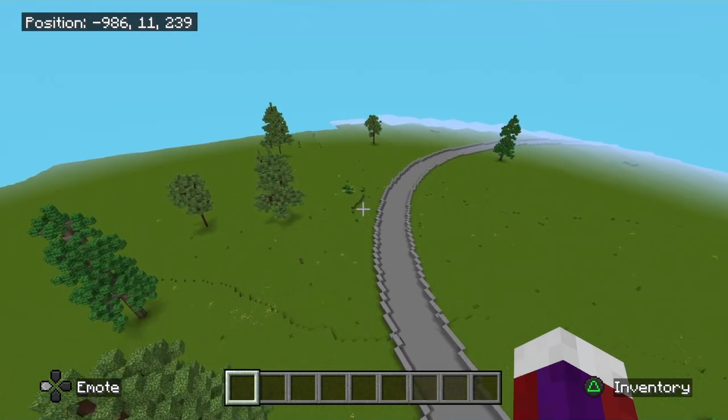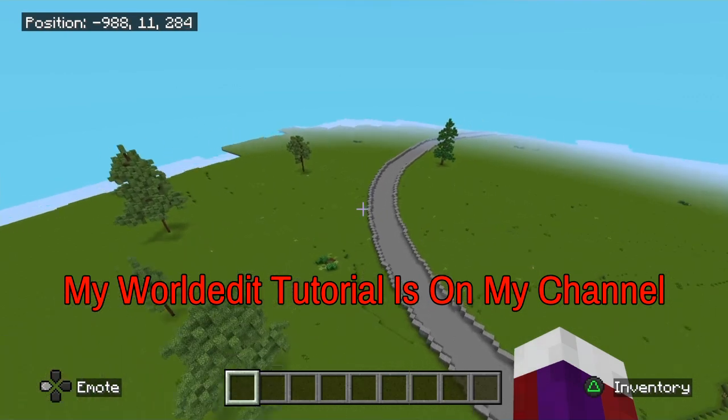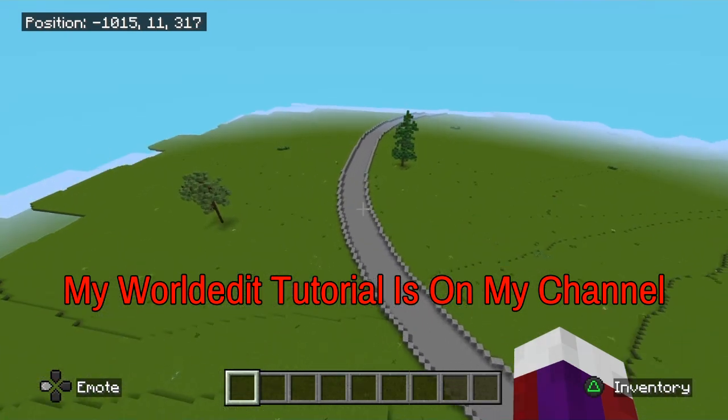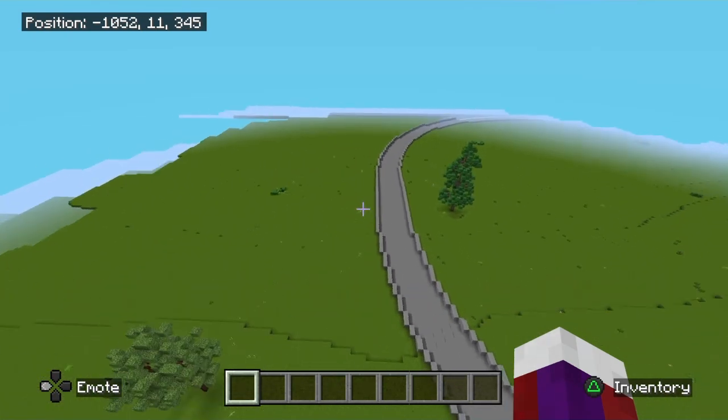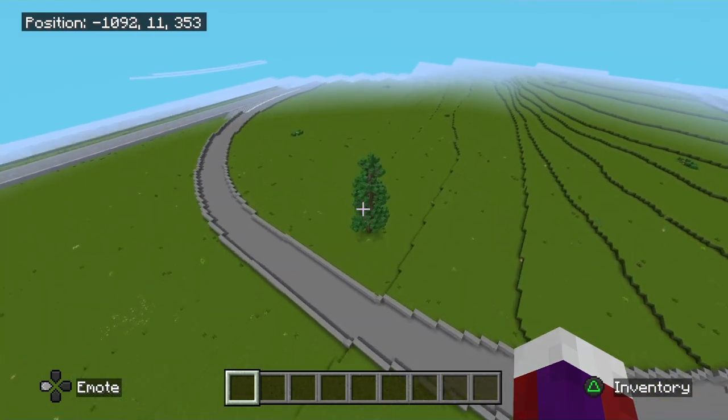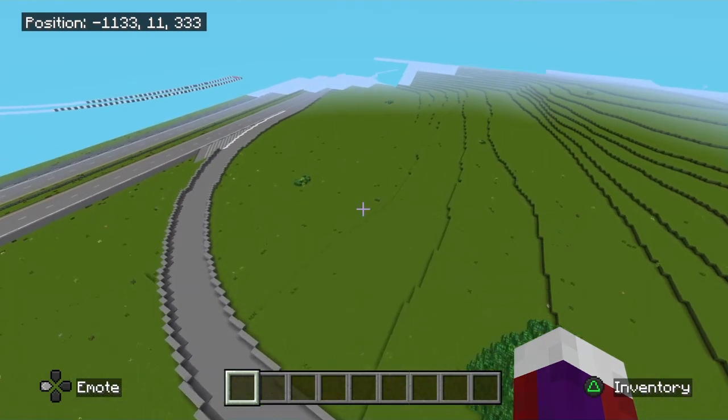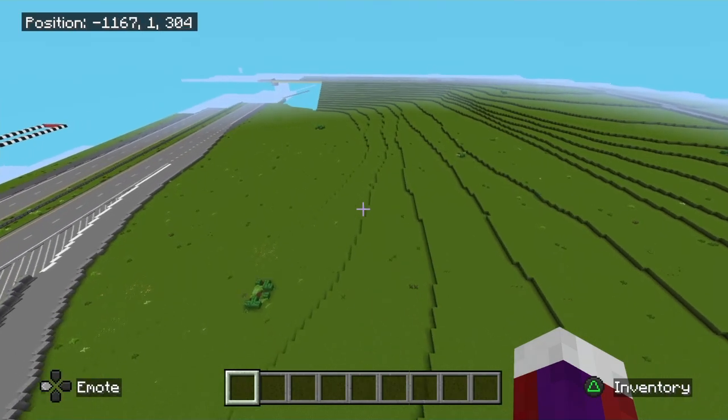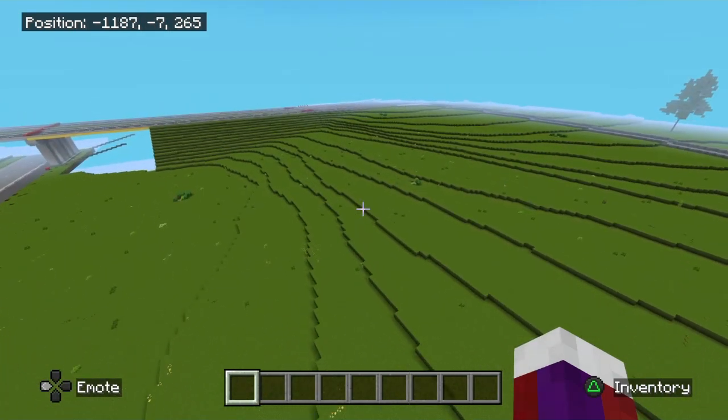Now I did use the WorldEdit machine, which made this much quicker and easier and more simple to do than actually doing all this by hand the old-fashioned way, you know, block by block. It would just take forever. So that's what I got there.